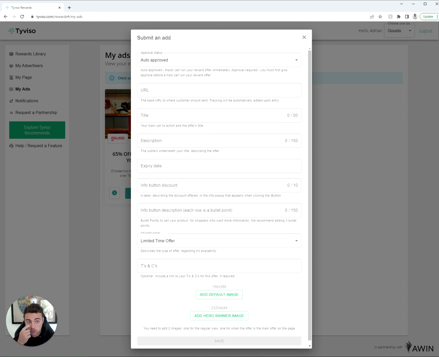A key thing to call out here is that we have two approval status types. The first is auto approved. What this means is as soon as your ad is in the library, anyone who picks to run it can work with it immediately. So it's automatically approved. You still receive an email saying your ad has been selected, but it's ready to go.